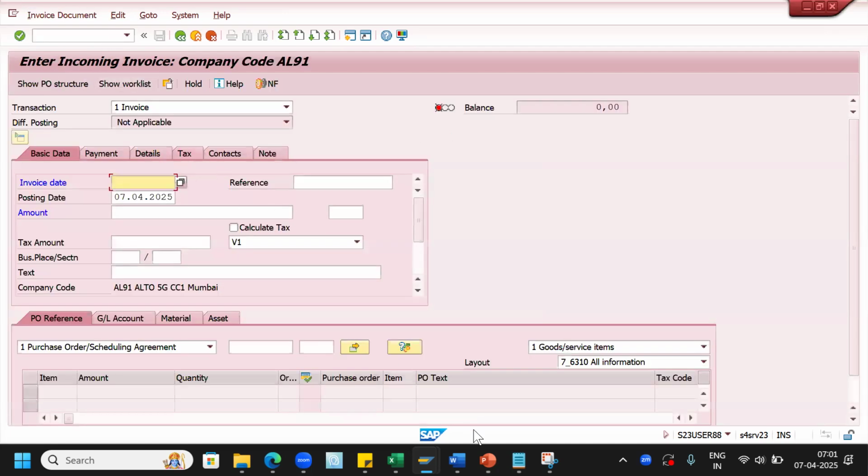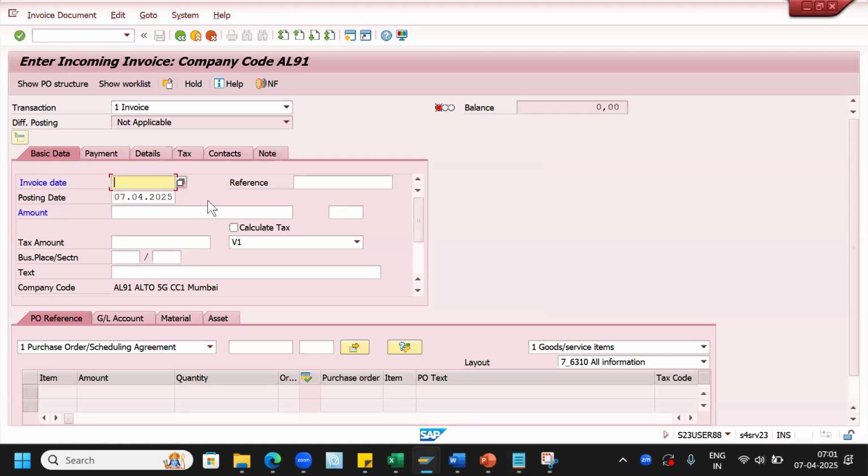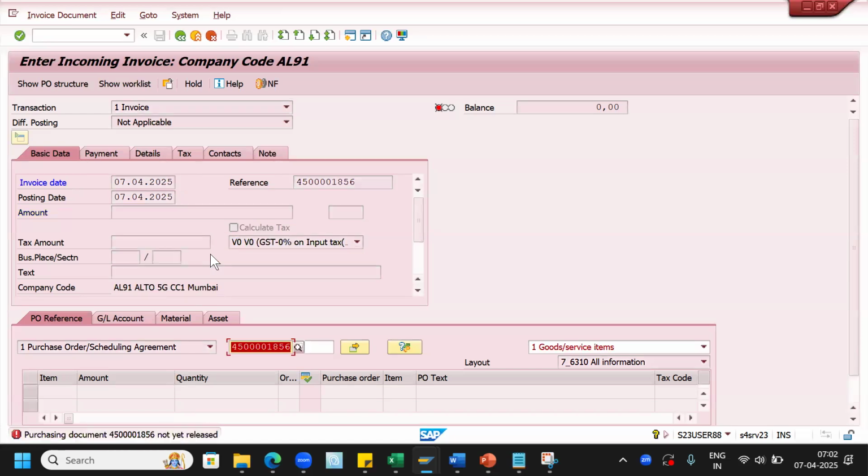The invoice verification is always with reference to the purchase order. Please remember. So this is the vendor's invoice verification. Just give the reference. Here also we give the reference and the posting date. Specify the date. And here you just select V0. See, purchasing document not yet released. The moment I set it here, it is not yet released. Select this.